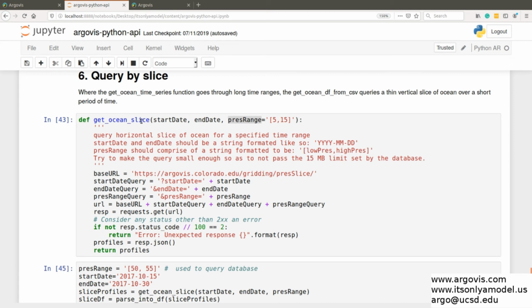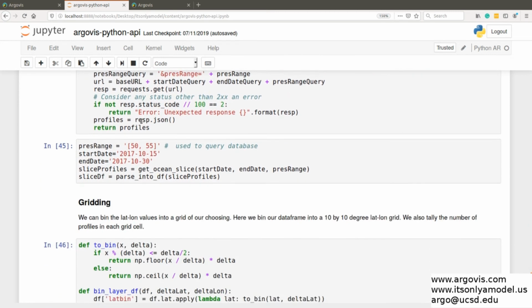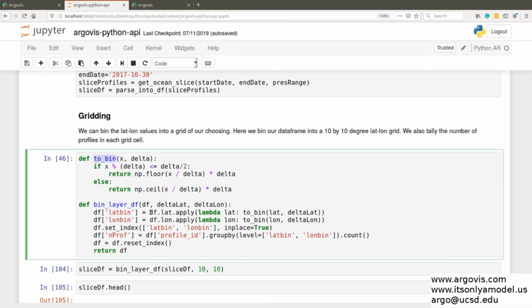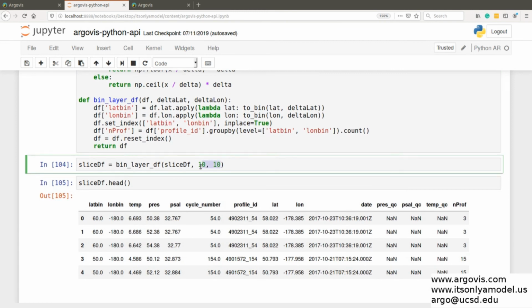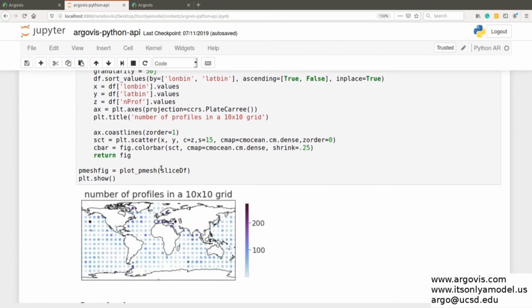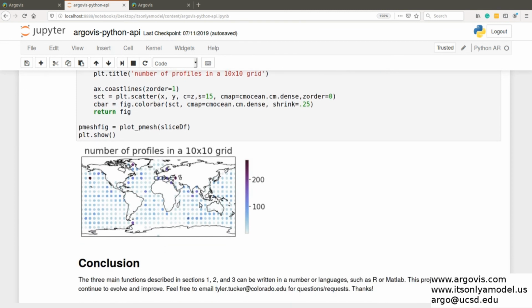You need to be careful not to exceed 16 megabytes, or else you will get an error message from the database. Using the getOceanSlice function to get the data, I then binned the number of profiles falling in 10-degree boxes around the globe. Finally, I made a map using the CartoPy library.